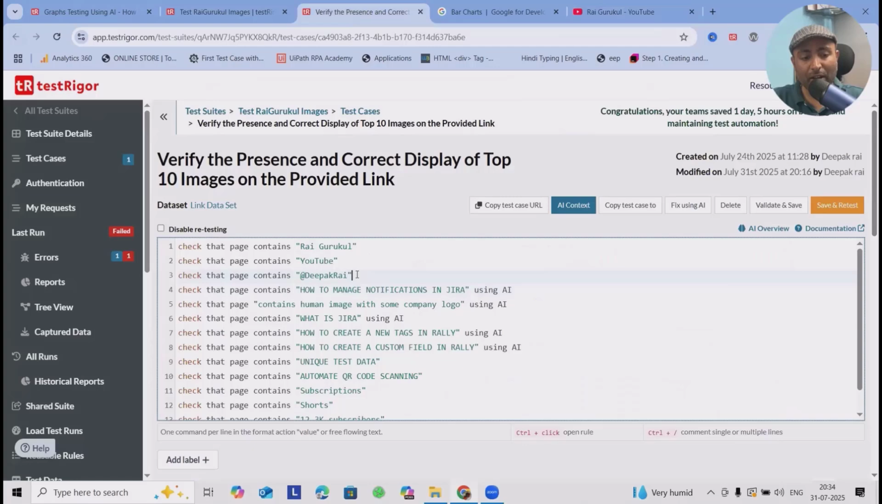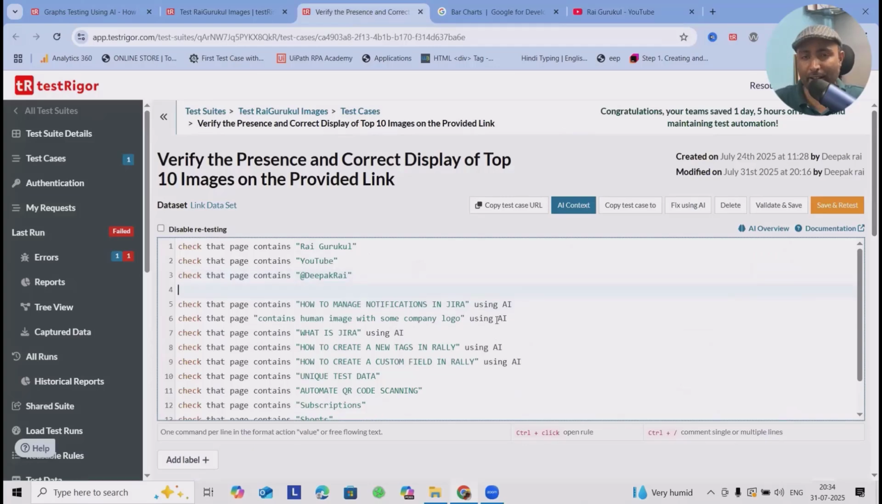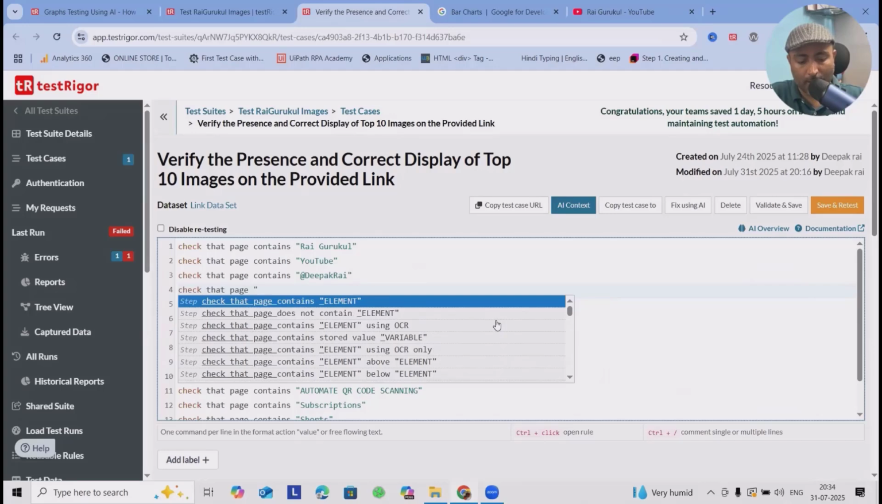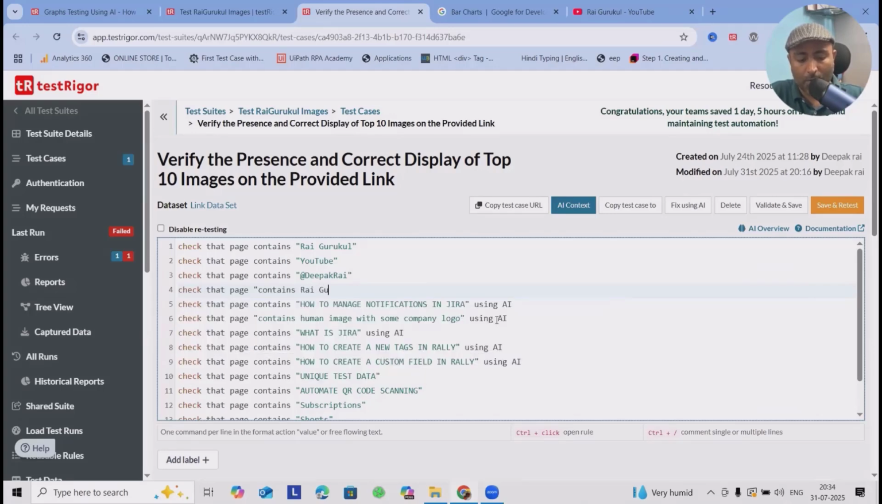So we have to navigate to the edit section of the script we have written earlier, and start adding whatever points I mentioned to verify it. The first point will be to check that the page contains the Rai Gurukul logo, because we are starting from the beginning. So here we'll add Rai Gurukul logo before.